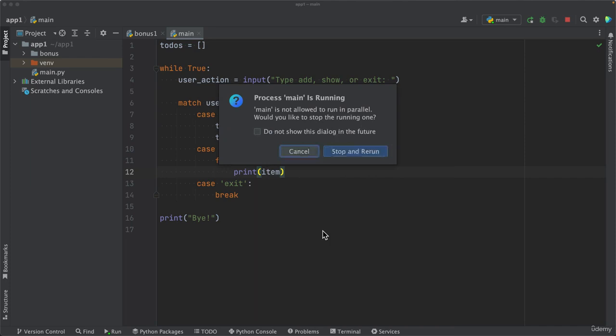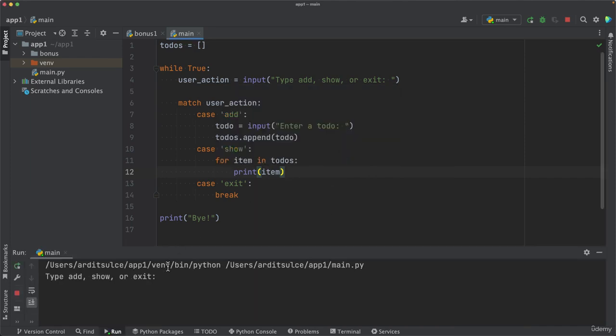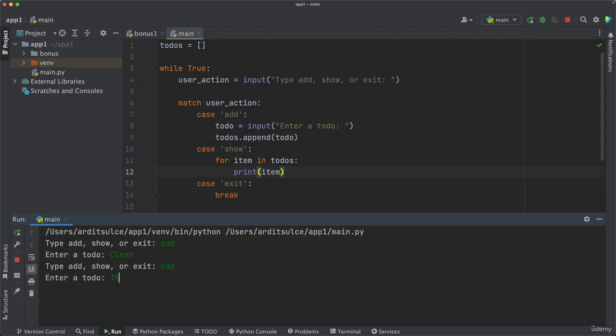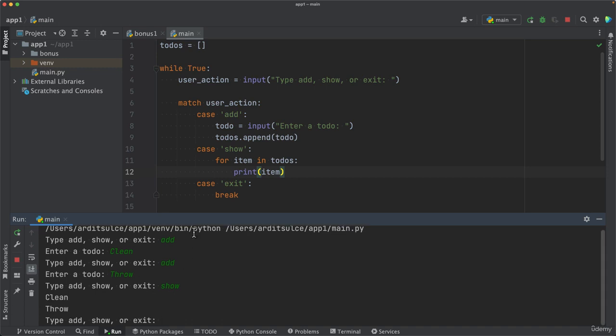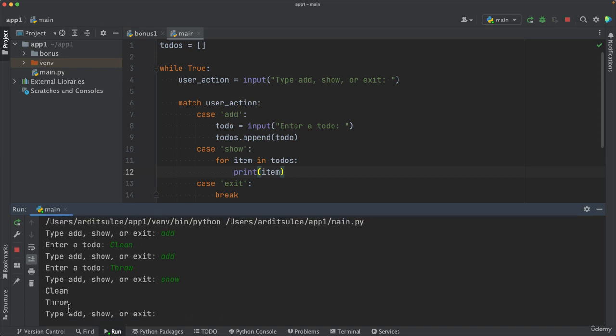So let me run this again. Add, clean, add again, throw, and now I want to show. So show, press enter, and there we go. That's the output. Clean and throw. So that's about the for loop. We will cover the for loop later on in the bonus example.